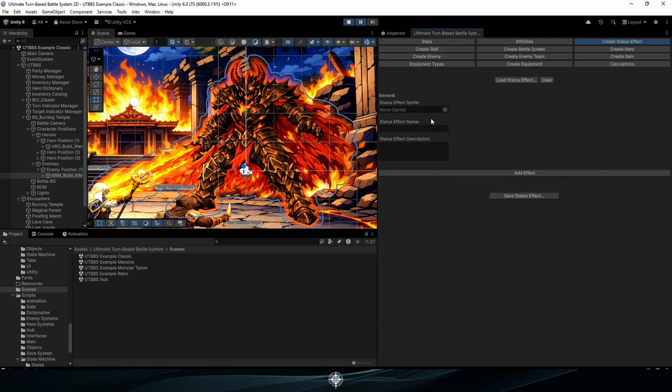For example, you could create a status effect called Burning Soul. This effect could reduce HP every turn for a certain number of turns. Later, you could assign Burning Soul to a fire skill, a cursed item, or an enemy ability. This makes status effects very flexible, because the same effect can be reused across different parts of your game.